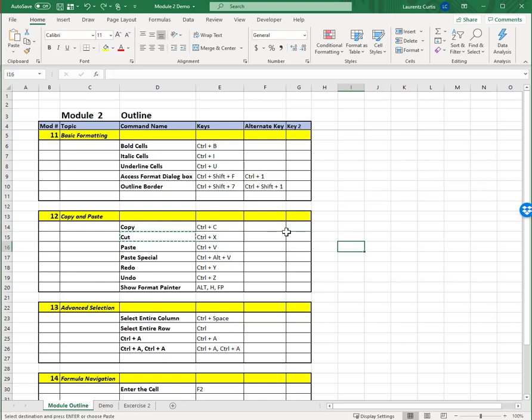So when you paste, the most common thing is pressing Ctrl V to paste everything, and this includes formats. This includes pretty much everything. But sometimes you don't want to paste everything. So what comes in handy is the paste special function.